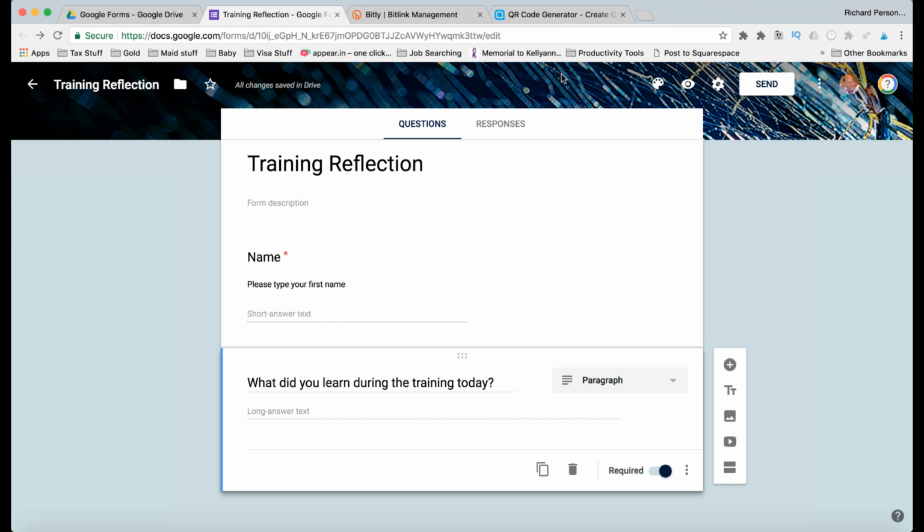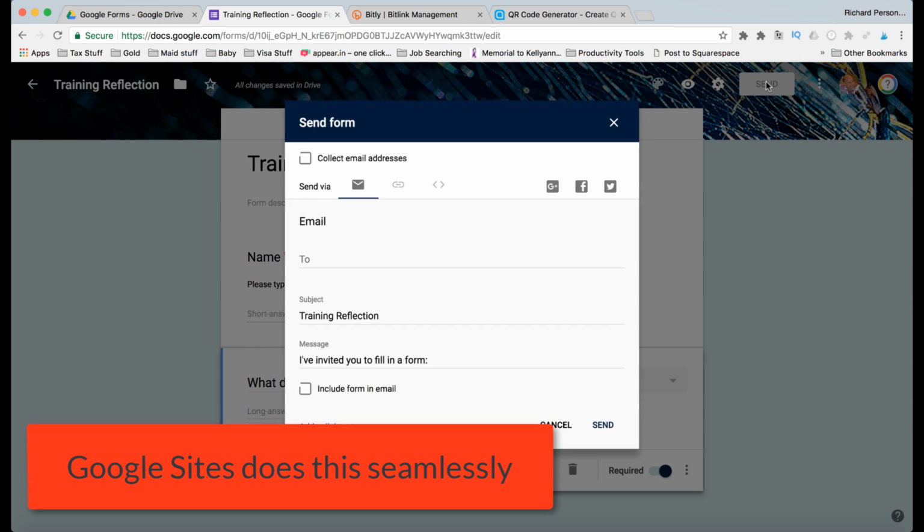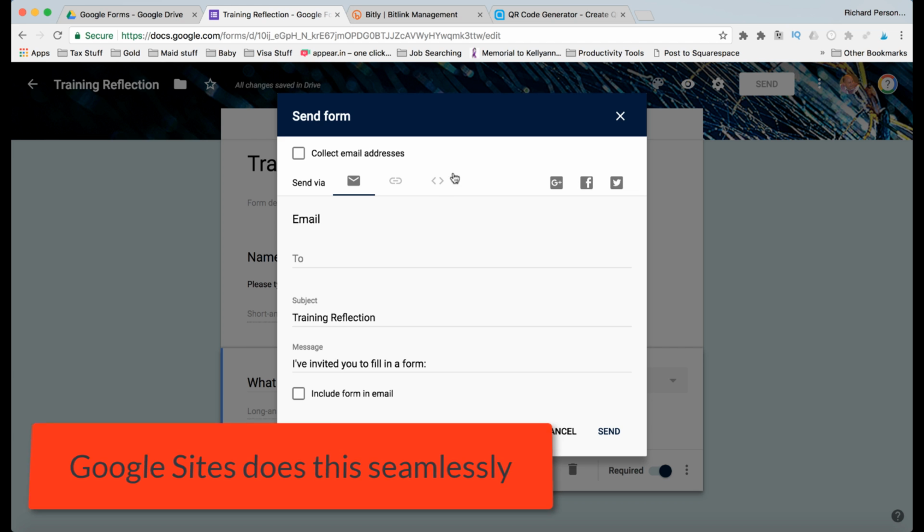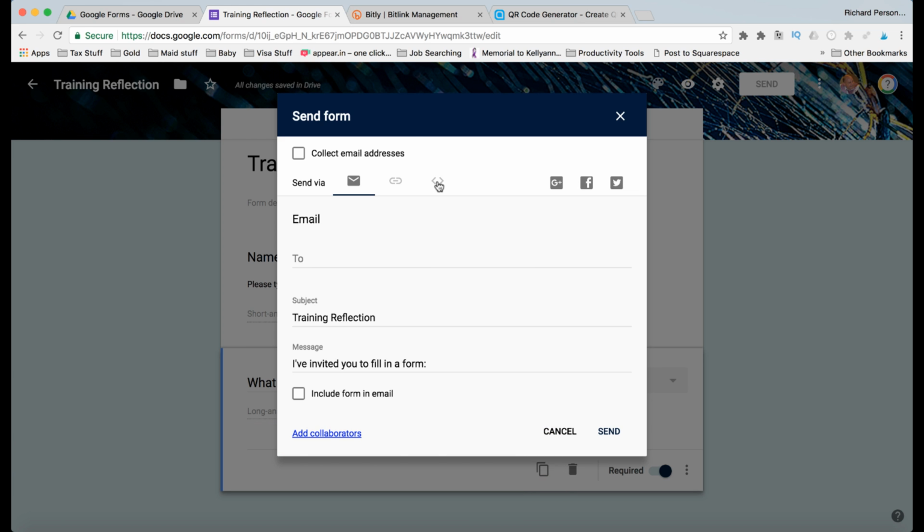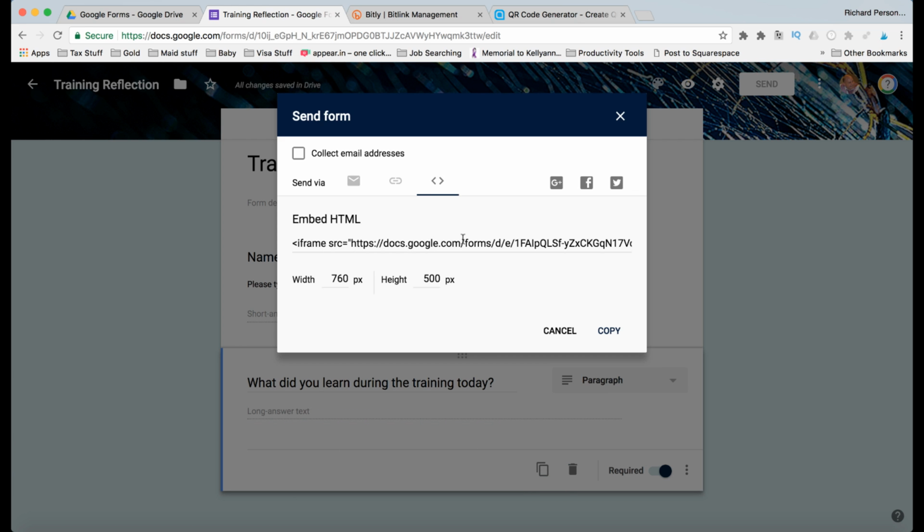A fourth way of getting it to the students is if you're using a website to distribute the learning to the students, you can embed it into the website. So again, to do that, we click on send. We click on the two chevrons this time. So we're going to click on that, and there we have the embed code.